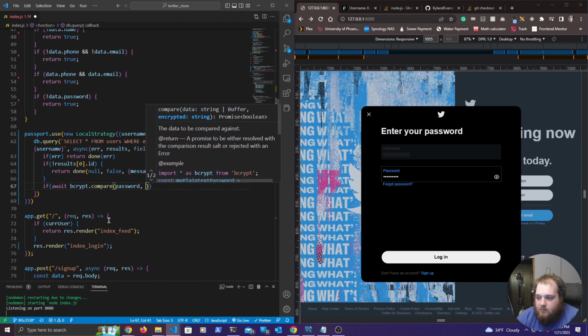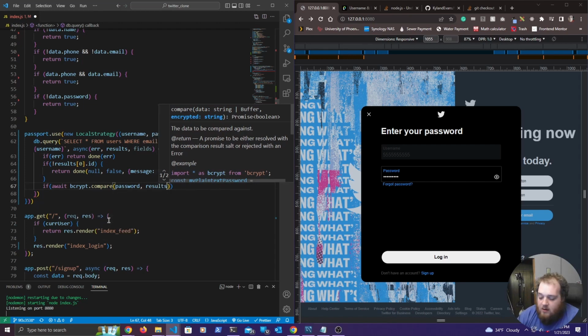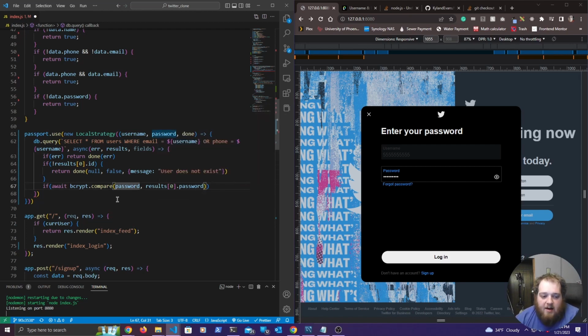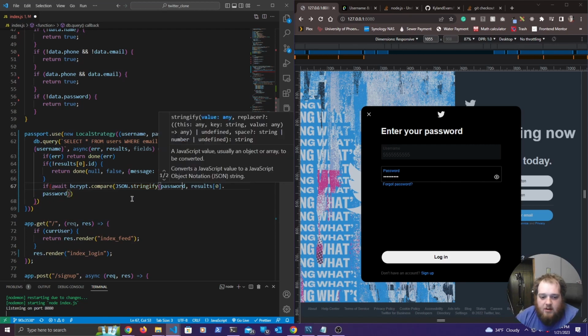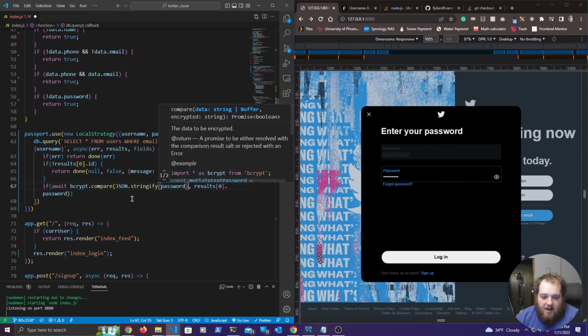We're going to pass in the password, and we are going to pass in the results index 0 password. And this password, since it is JSON data, we need to stringify it so we can check to make sure it's the same, the stringified version. If we don't do that, it's not going to come back correct.